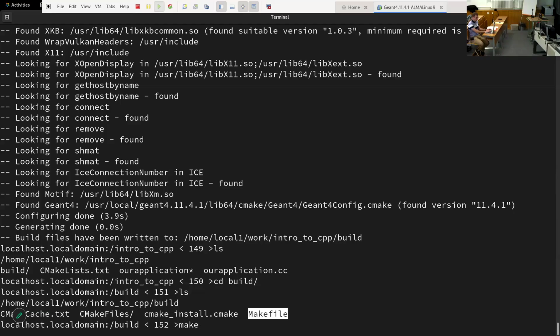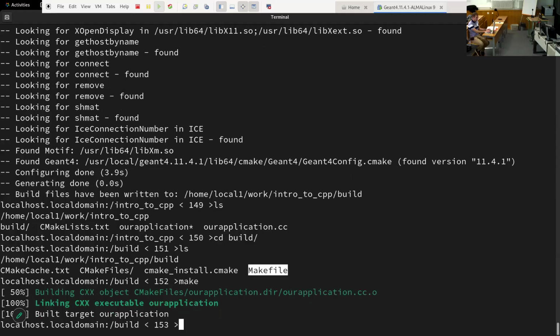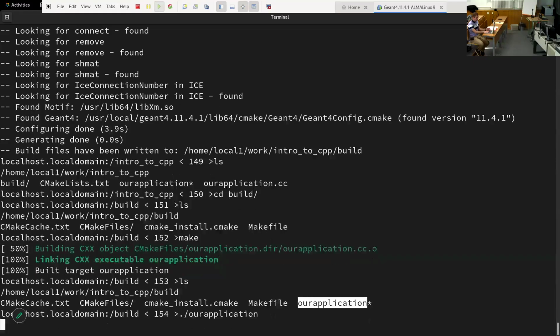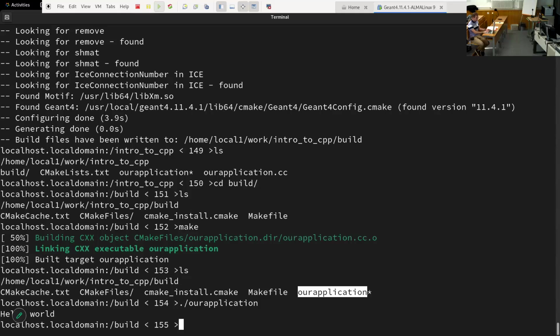We can type make. It will create our application executable file, which is this one. And we can again compile it and execute it. So this is the main reason why CMake can simplify the compilation step. Basically, you can put all the configuration needed to build your final executable in a CMakeLists.txt file, and CMake will make sure to find Geant4 or any other dependency that you might need.